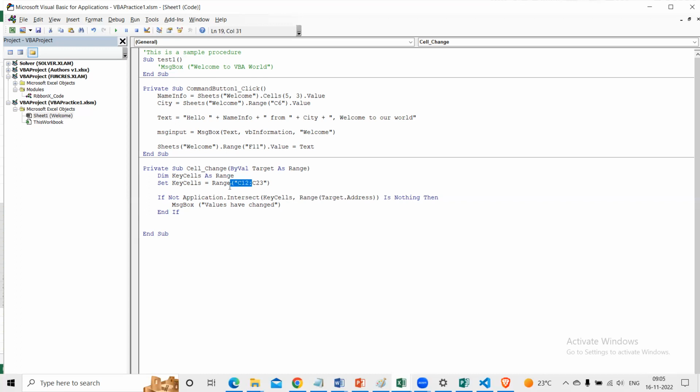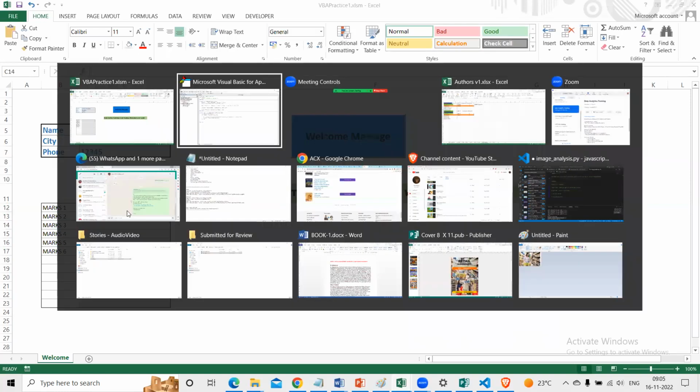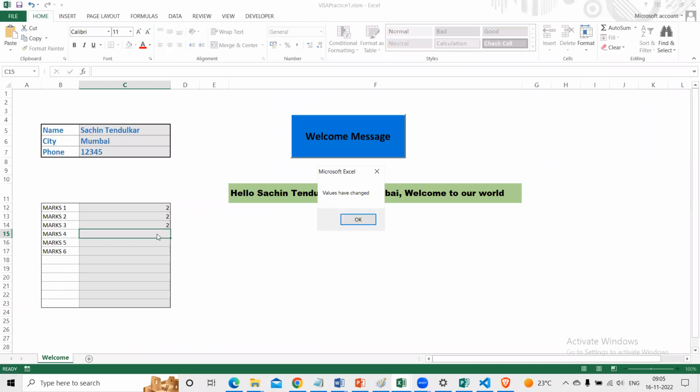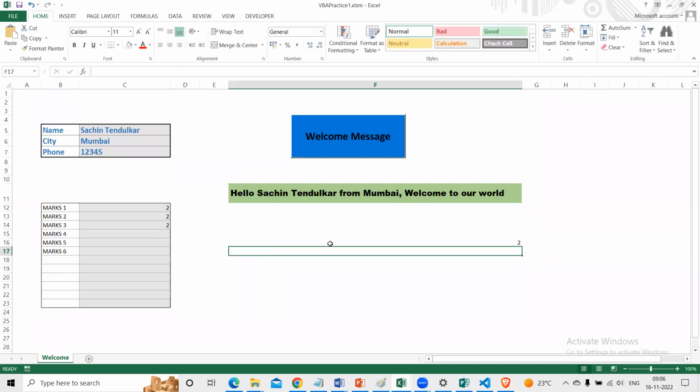Let's see this. It is cell change or worksheet change. Let's try here first. Yes, sorry, it's worksheet change, not cell change. What it says is, if anything in the worksheet changes, this function will be called. And when this function is called, it also gets which value in the worksheet has changed. So if you make any changes here, this function is called.